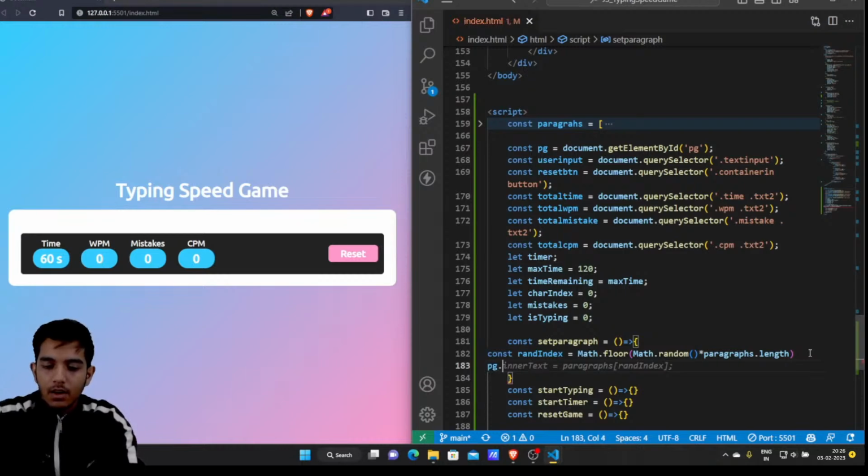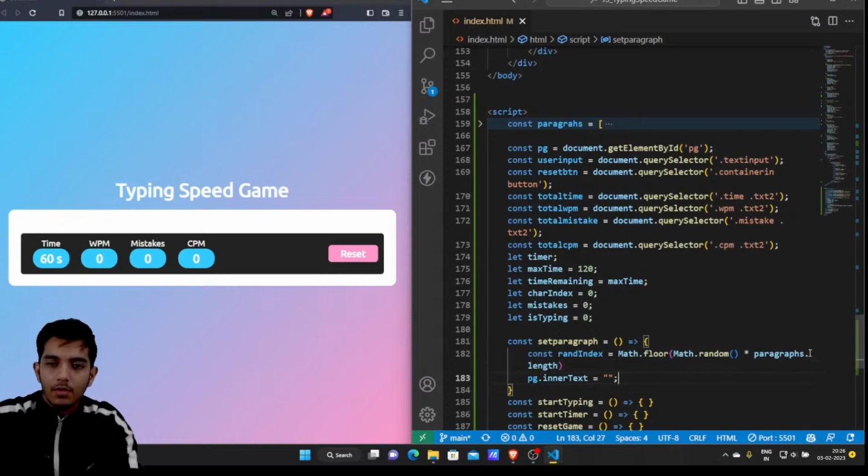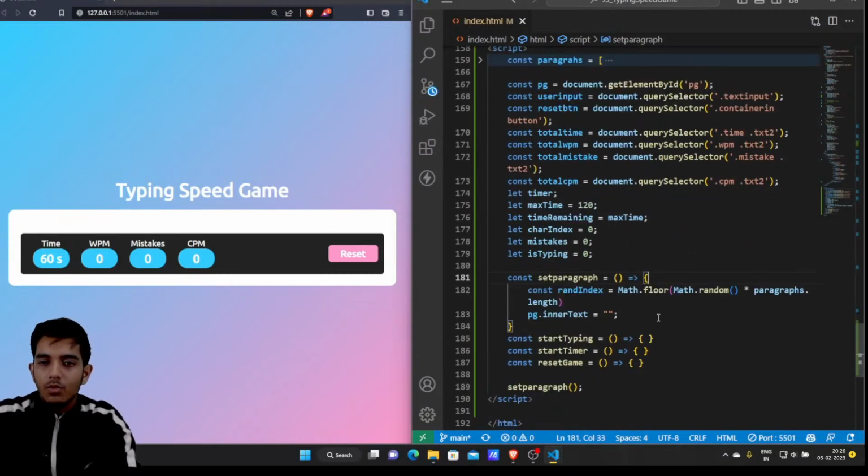initially I won't be showing any paragraphs. So if there is any existing paragraph inside the HTML of our paragraph on the page, I'll make it blank. Initially there won't be any HTML. Whenever I call this function, it will remove any existing written paragraph. So it will remove anything I have written there before.